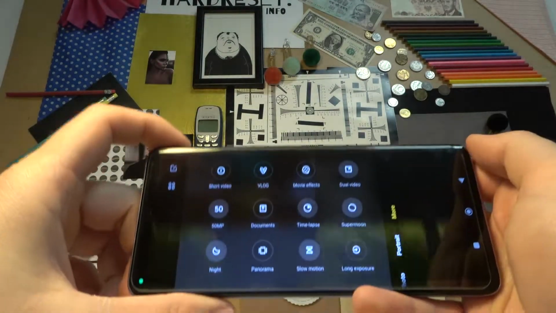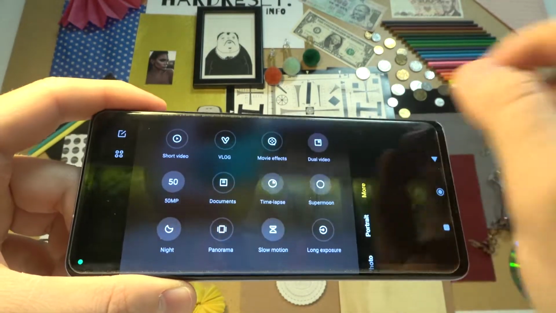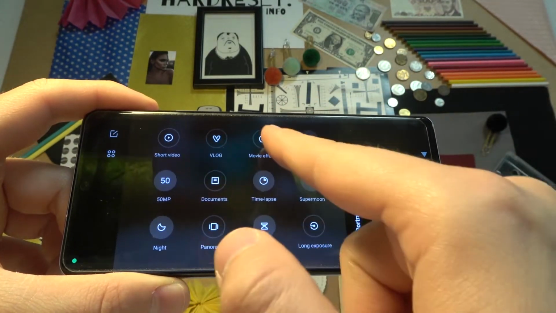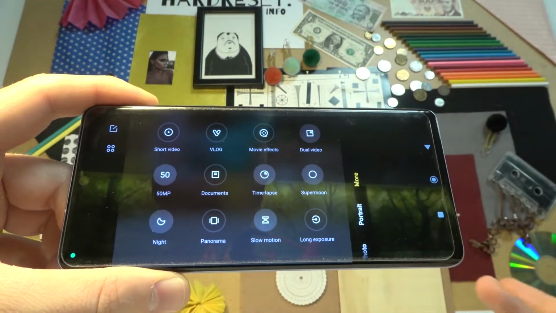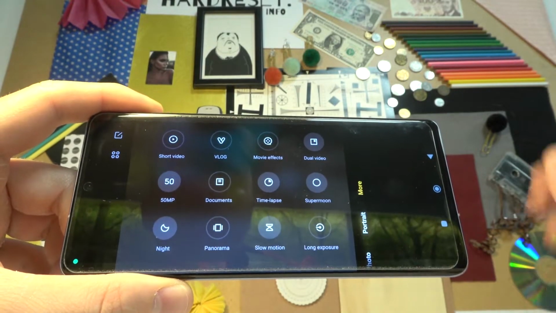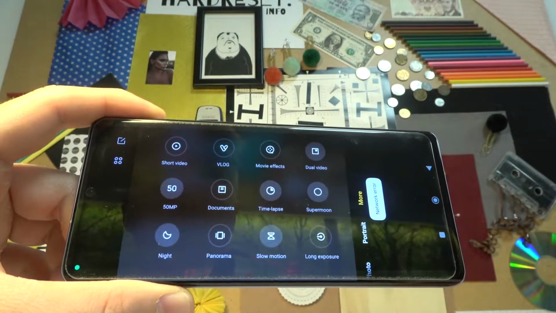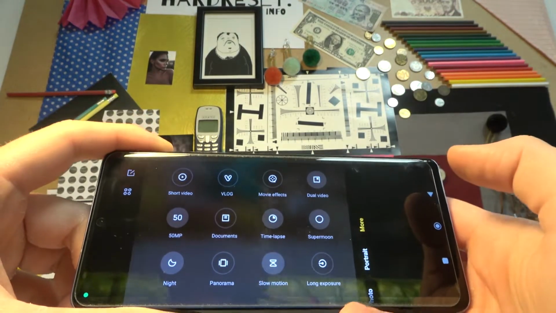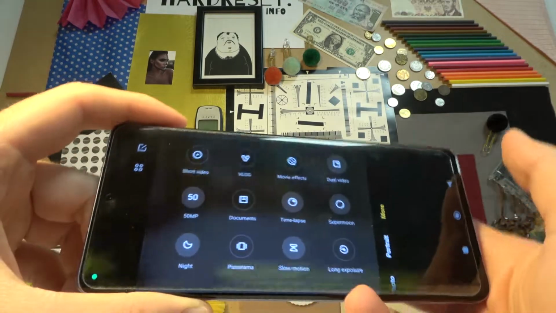When you go to more modes, you are also able to get additional modes, so we can download short video, movie effects, documents, or for example long exposure. Basically you have to be connected to a Wi-Fi network or mobile data, then just click once, and this mode will be downloaded. In my case, I'm just not connected to a Wi-Fi network, so I cannot download, but you know.